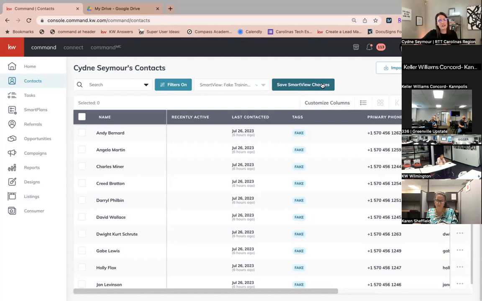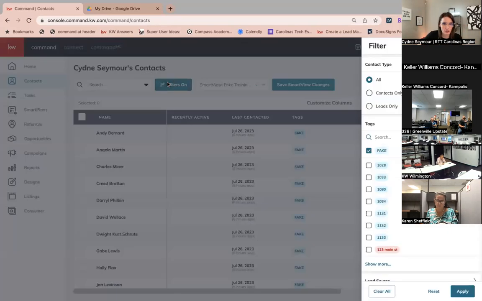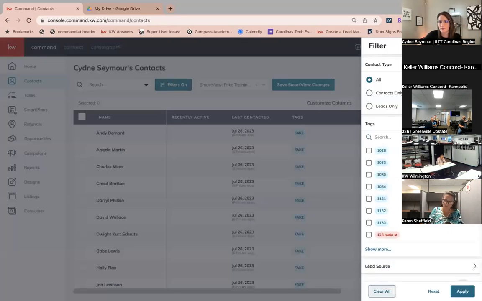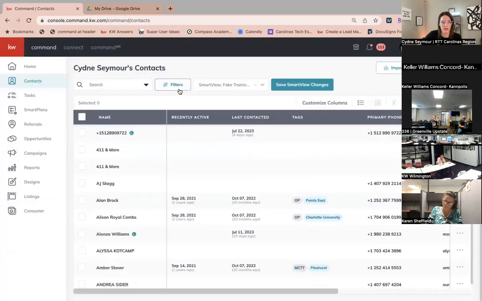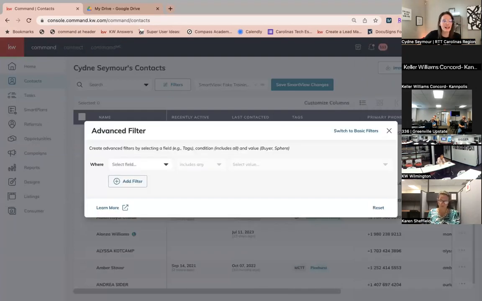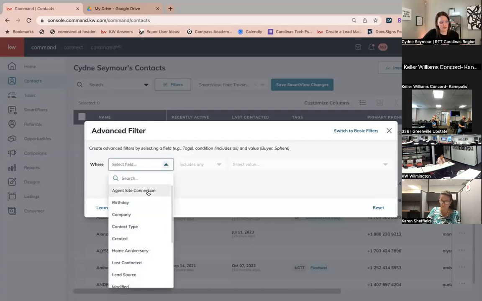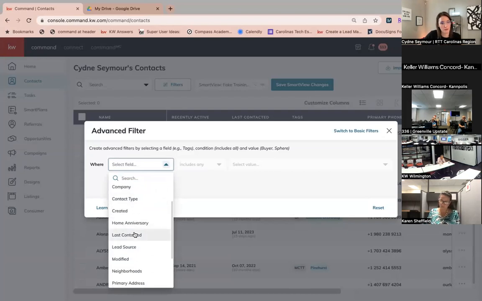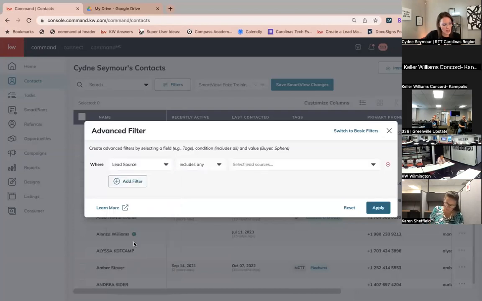So I'll show you an easy way to do this. We're going to go back into the filters right up here. And all we're going to do for this one, under filters, we're going to do the same thing. We're going back into that advanced filter. And this time under lead source, you'll notice if I come right down here, we went through this before when we talked about open houses. Under lead source, we're going to say that it includes any.